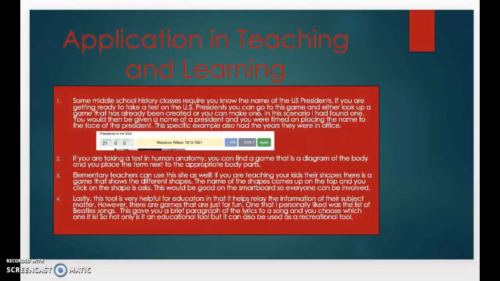But I did add a little screenshot here of one that I had found, and in this scenario, it would tell you the name, and you had to pick the president by their face and kind of match it up essentially. But another example for like high school, if you're taking a human anatomy class, you can kind of use the fill in the blank aspect of this. And so if there's a diagram of the body and a specific point lights up on the body, you're able to recognize what that part is.